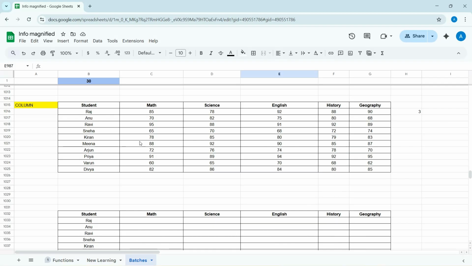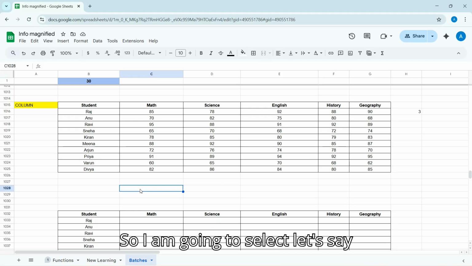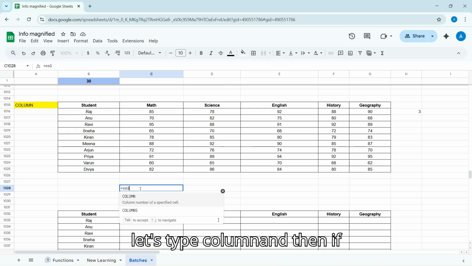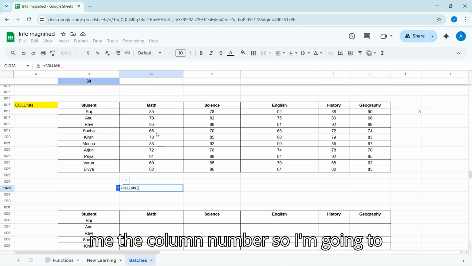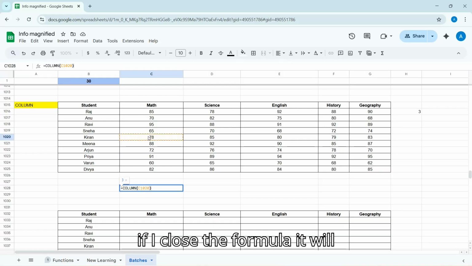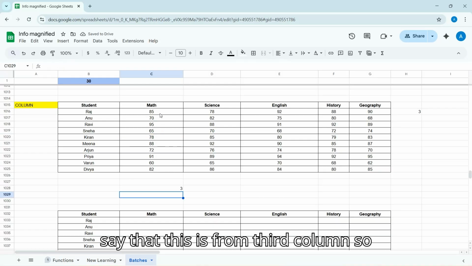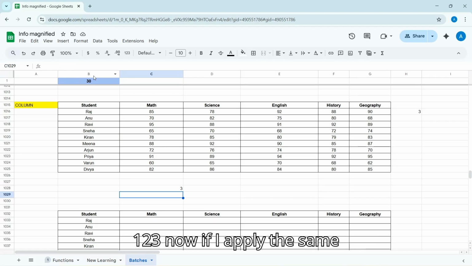It calls out the column number from the cell reference, from where you are selecting. Let's type COLUMN, and if I select any cell reference, in that particular cell it will give me the column number. So I'm going to select a cell reference from column C. If I close the formula, it will say this is the third column. Obviously it is the third column: A, B, C, 1, 2, 3.